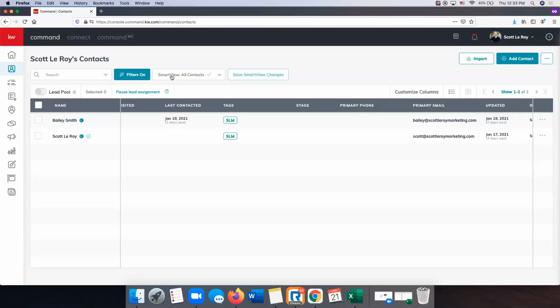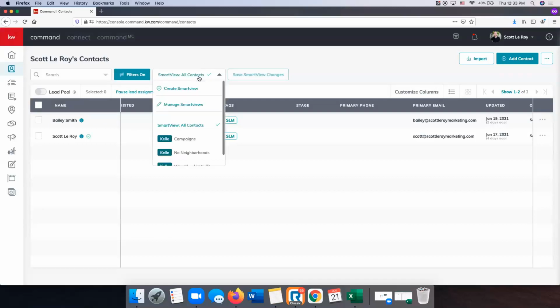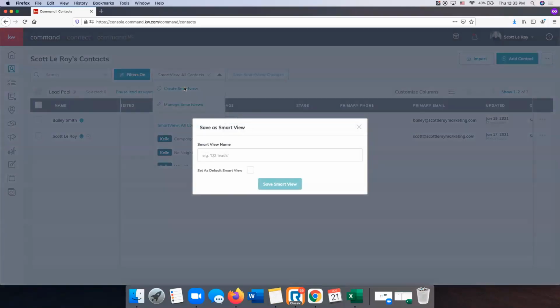So directly next to that, we have this smart view. It says smart view all contacts. Right now I have a filter on. So I'm looking at my SLM contacts that are tagged with SLM and then my leads. So what I want to do to save myself some time in the future, I'm going to create a smart view. So I'm going to click on the Smart View tab here and click Create Smart View. And it's going to create this Smart View based on the filters I have set up currently. So I'm going to call this SLM Leads and save the Smart View.